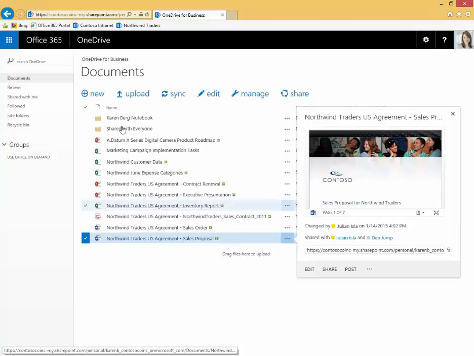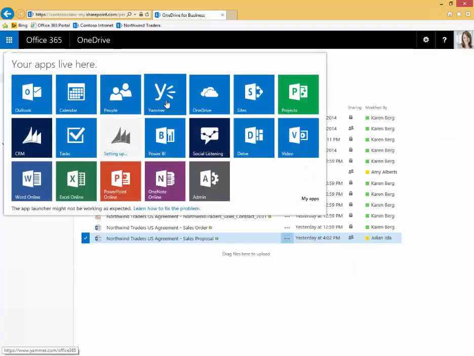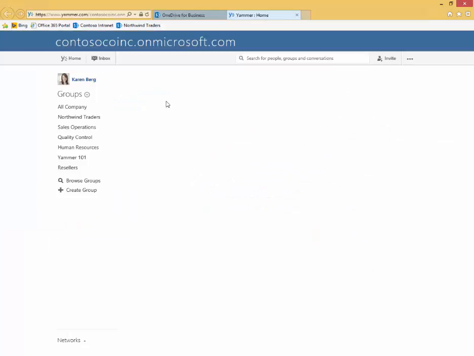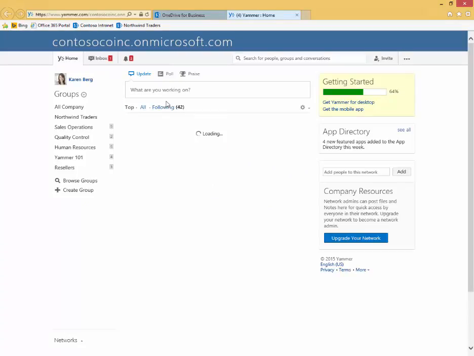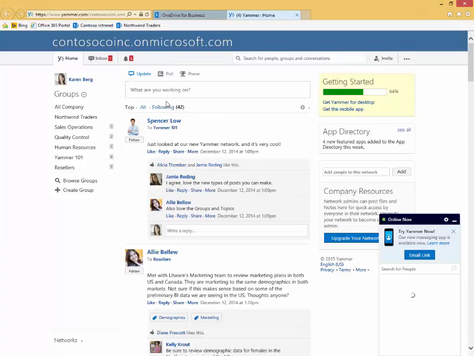Okay, so I also want to talk just a little bit about Yammer. So just a couple words on Yammer. Yammer is really social networking for the enterprise.